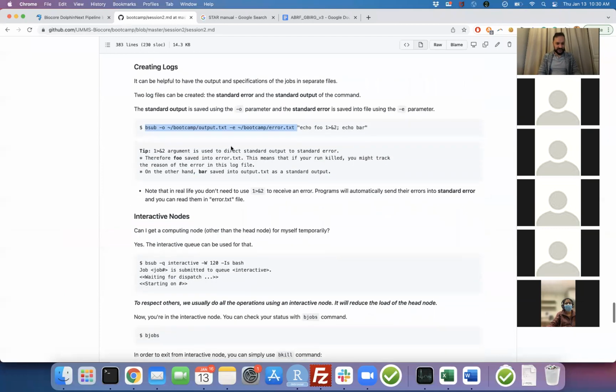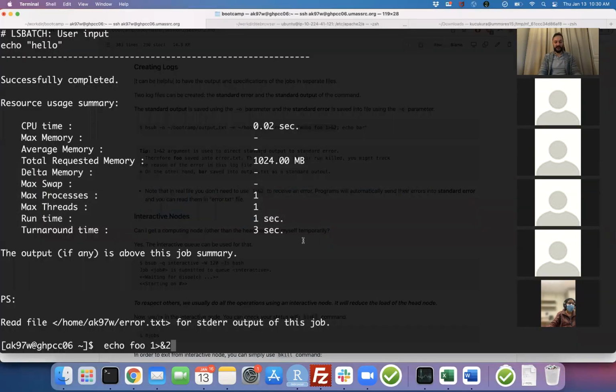Let's continue. There's one more thing that I want to tell you. This is a very interesting command that does something. Sometimes you don't want to put the error into another file, and I don't want to kill my job. For example, you're running something and you want to put the echo to your error.